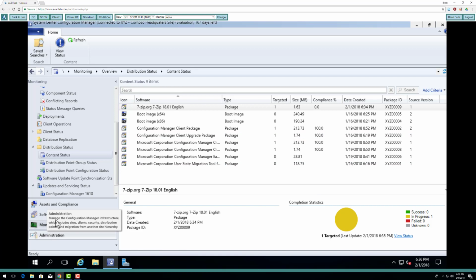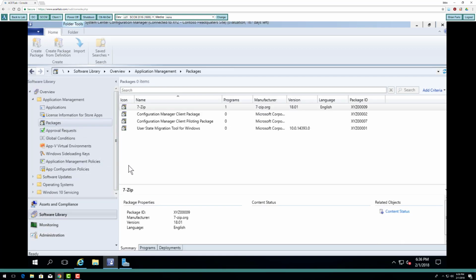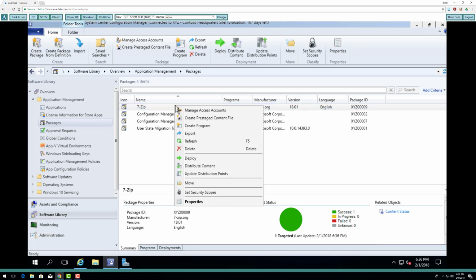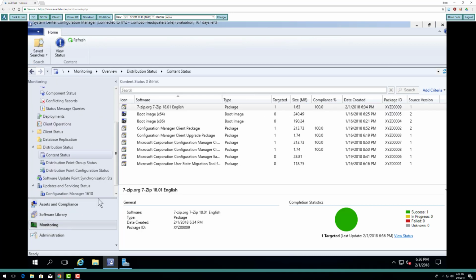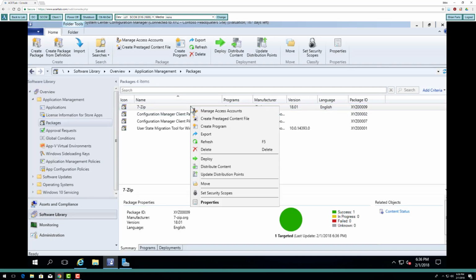So I'm going to go back to software library, back to my package. Now that it's sent to a distribution point, one second, it might have updated since I went to the other window. Yeah, it's already at 100% compliance. So right now our distribution point has that package. So I'm going to go back to software library, right click, and deploy now. Until you deploy it, clients won't get it.